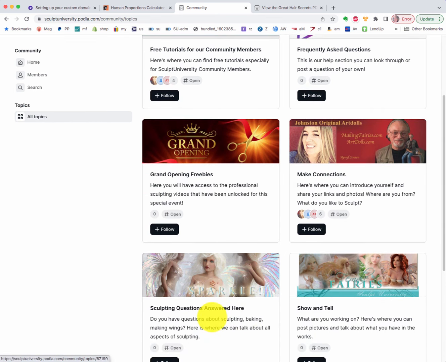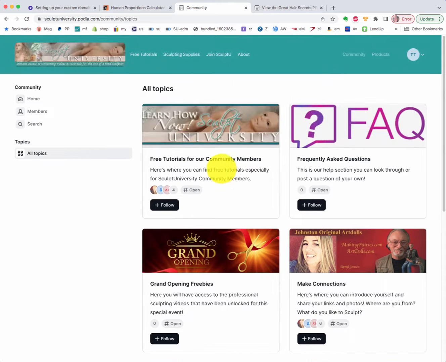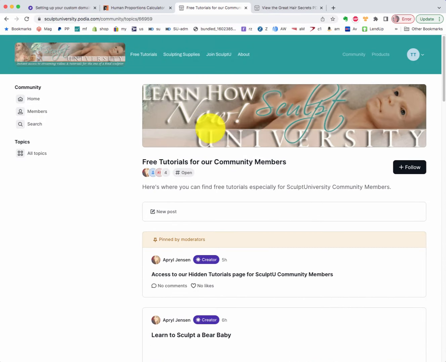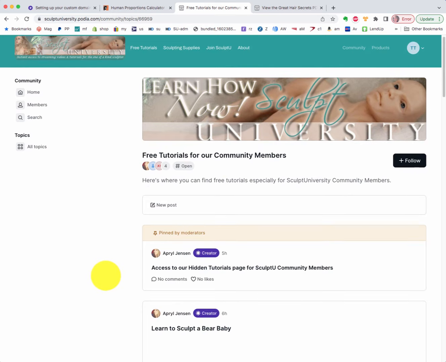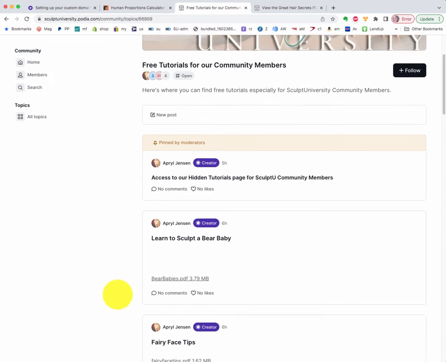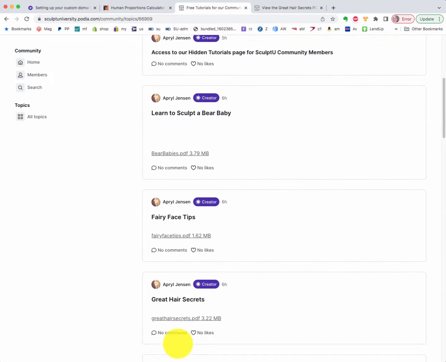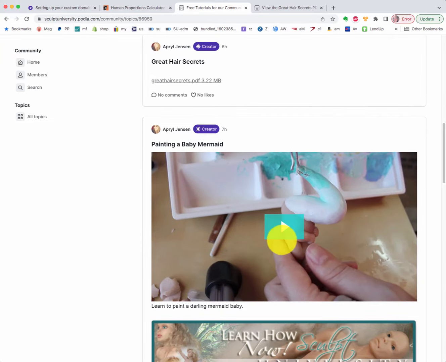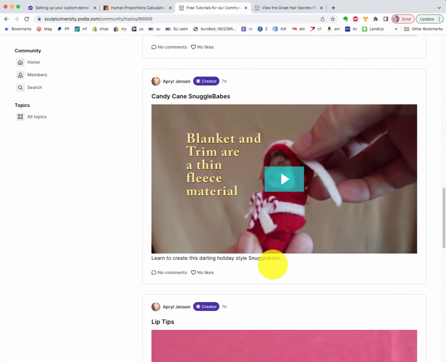Down here we can answer sculpting questions, and here is our show and tell area. That's where you can post your pictures and talk about what you're working on. So you just click on the topic you want to go to. You're always welcome to put your own post in. And then here I have a special page that will show you the different tutorials we have. And also here we've got many of them that you can watch from this post.